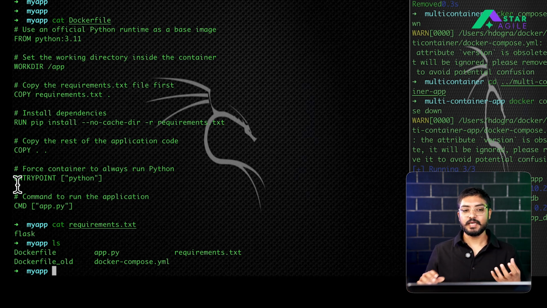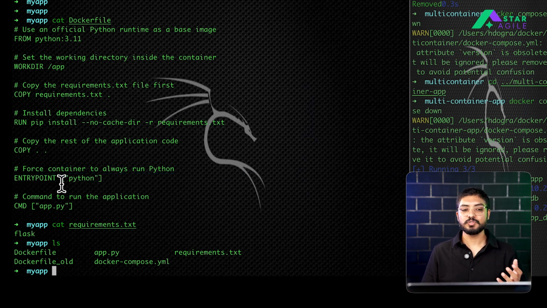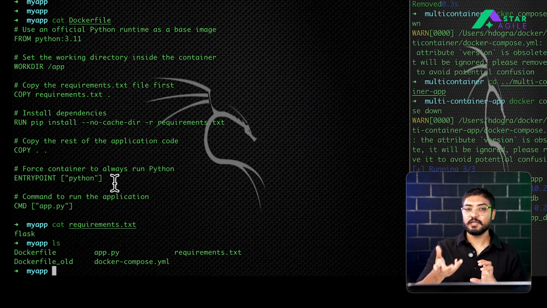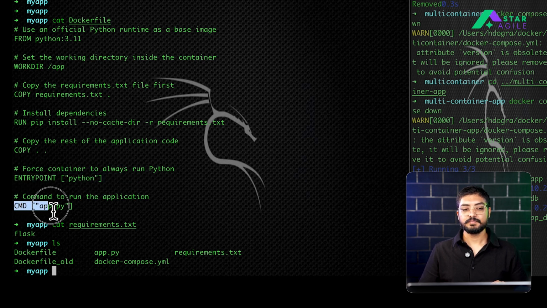So this says that any command you are executing, this is the default command. Okay, this is the default, it cannot be changed. It can be changed only if you pass an entrypoint as an option in the command itself. Otherwise it will not change. So this will always run. It will make the container forcefully run the command that you are providing. That's why I have made Entrypoint Python, and CMD is app.py.